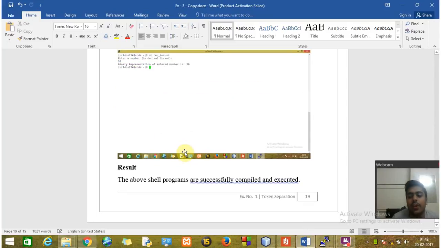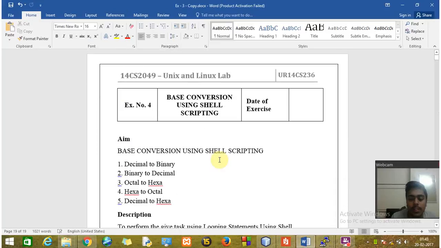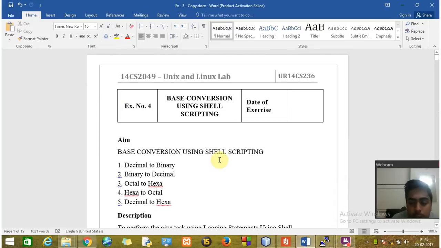So these are the 5 programs which I had to perform for my experiment number 4. These are the experiments I performed in the PuTTY SSH client in the Linux and Unix environment. These were successfully compiled and executed without any errors.